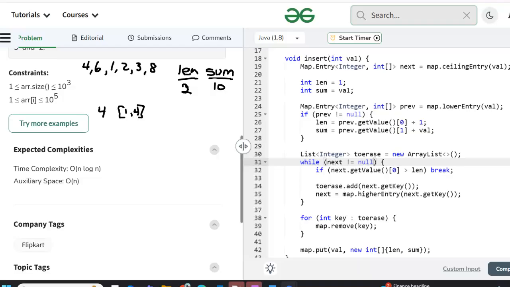What's next? Integer to erase. While next is not equal to null. There is no next. There's no ceiling entry for the 6. So we can skip that. For int key to erase, nothing in that. Map put, so we'll put that in the map. The val is 6. And there's going to be length and sum. Okay. Good. Enter the next value.